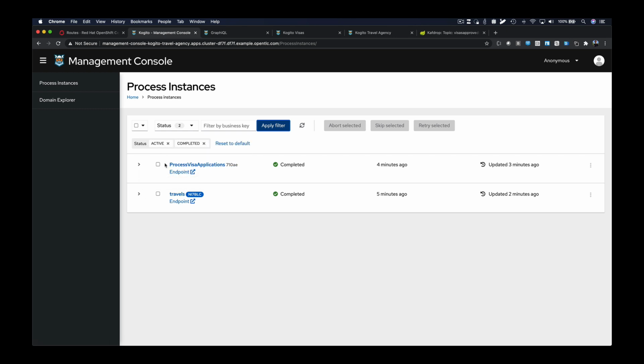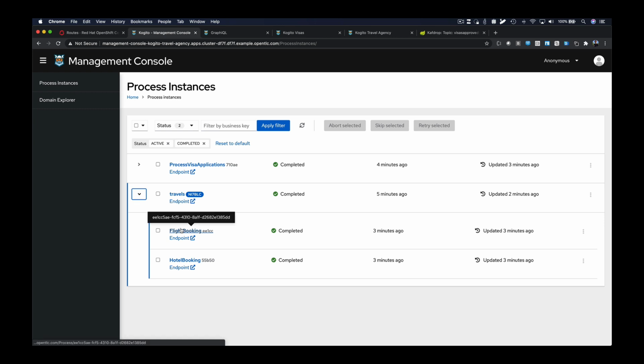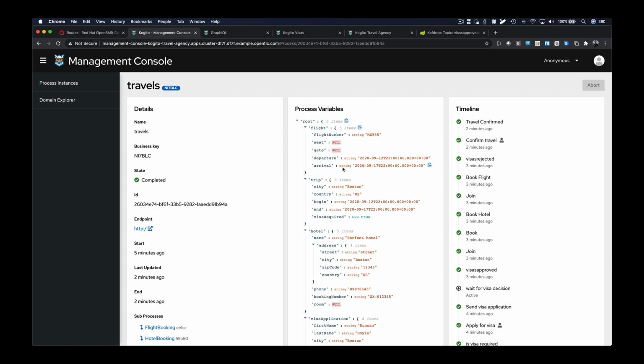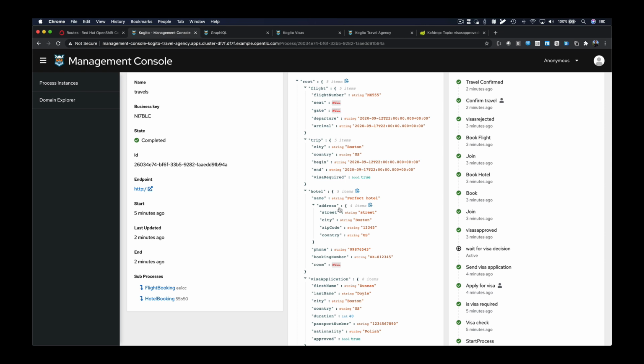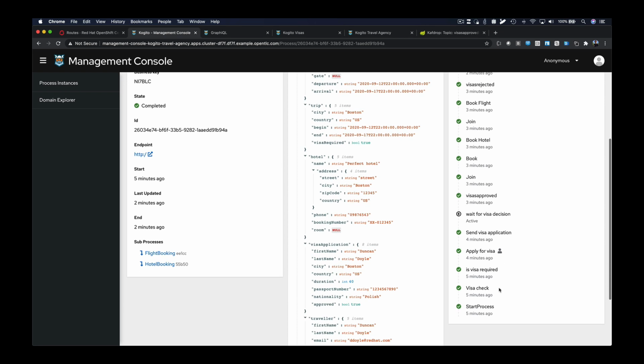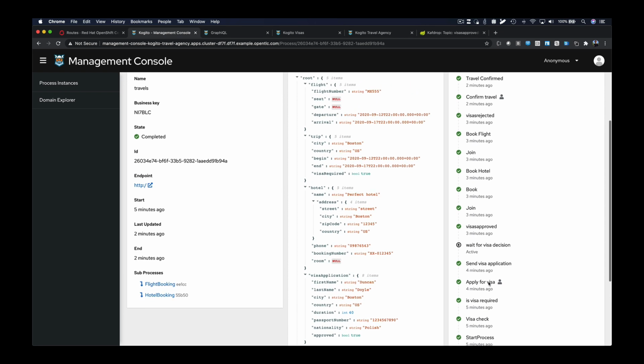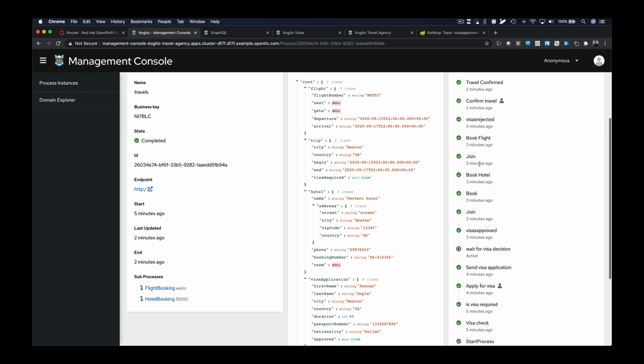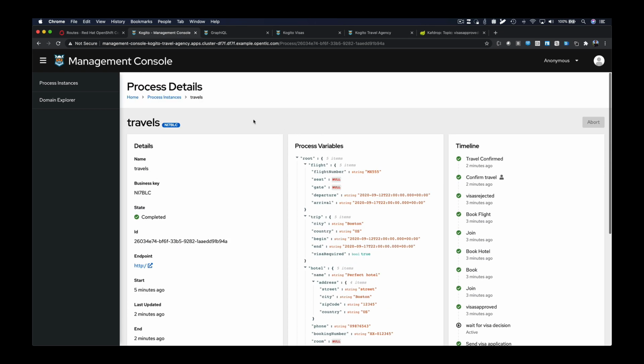So the travels one here and the process visa application here, and we can see a number of sub processes as well, the flight booking and hotel booking, which were the sub processes for the travels process, and we can look into details and actually look at these process variables. We can see the values of these process variables, the structure of the JSON, as well as the flow through the process definition here. The wait for decision, for example, the fact that the visa was approved, booking the hotel, booking the flight, and so forth.